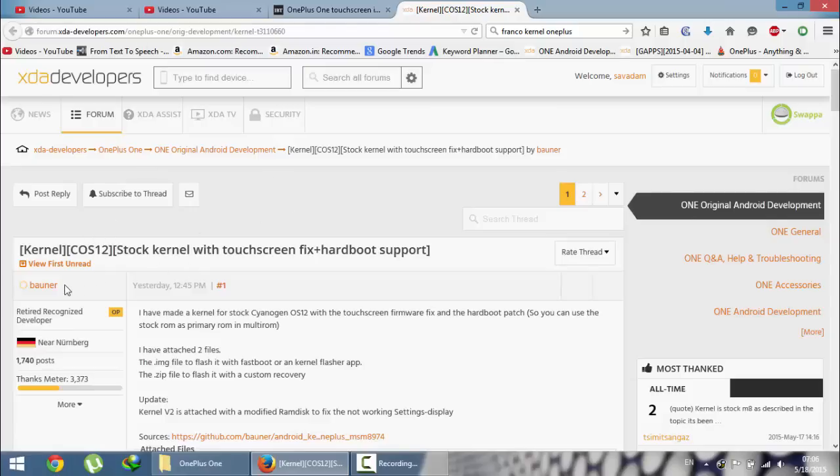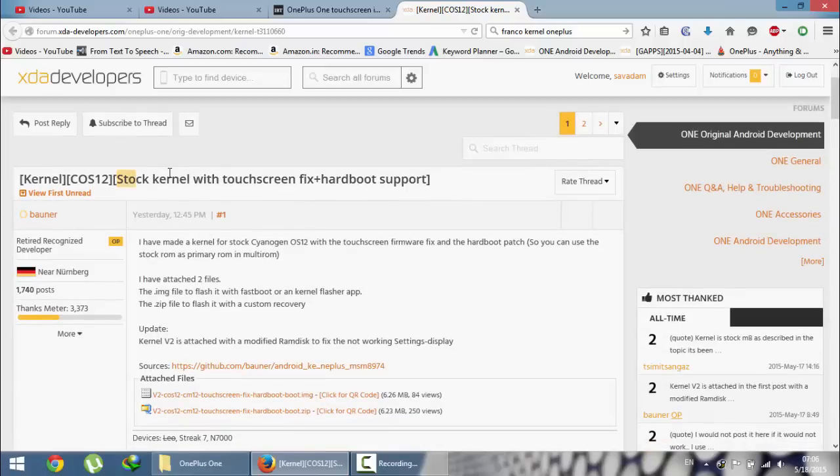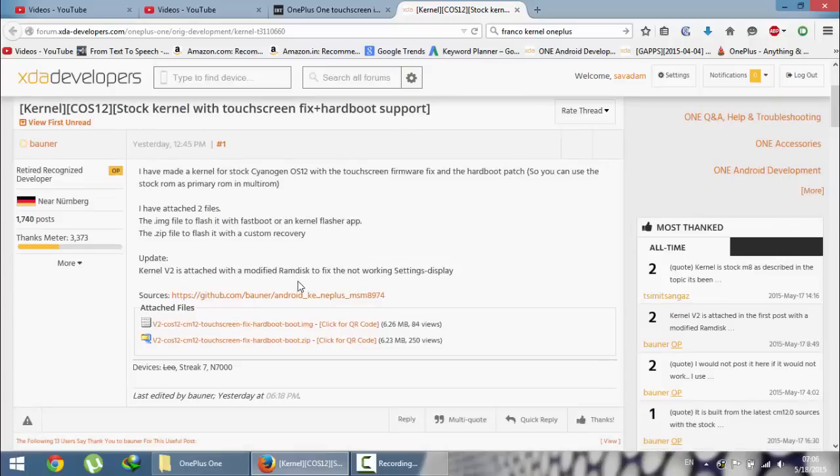This page is maintained by the XDA developer Bonner. In this, he is using the stock kernel with the touchscreen fix and hard boot support, so you can use it with MultiROM as well. There are two methods you can flash this kernel: one is the fastboot mode and the other one is the TWRP mode.